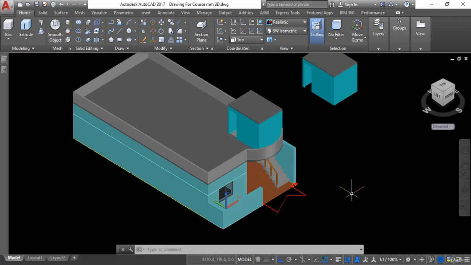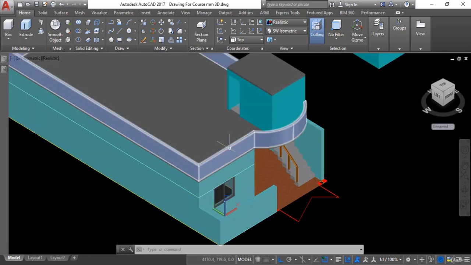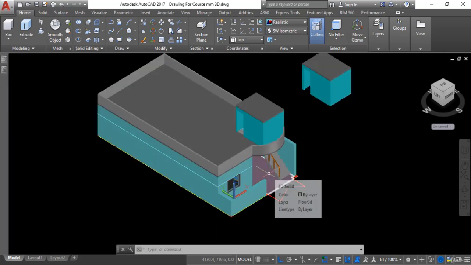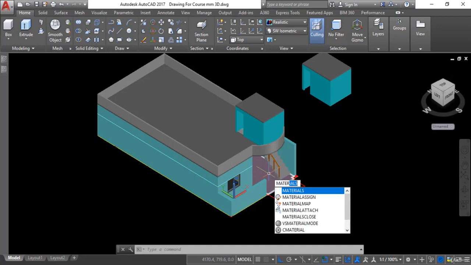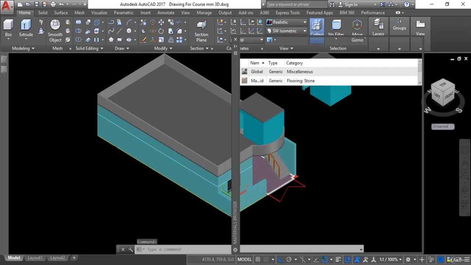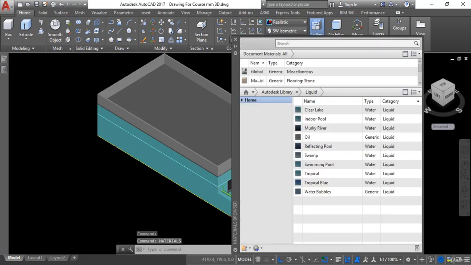In this session we will apply some material on the parapet wall, on stairs and roof as well. So let's get started. First we will apply material here on the parapet wall. For that I will go here on materials. I will put a command as materials and hit enter. Now this window will appear in front of you.